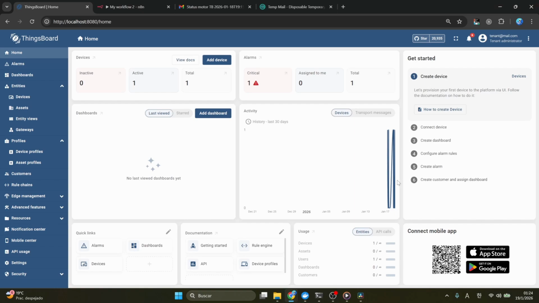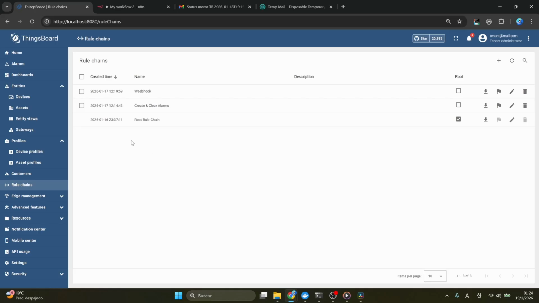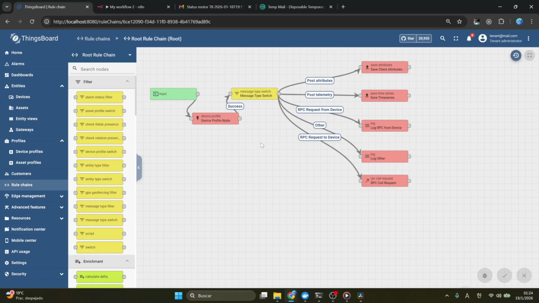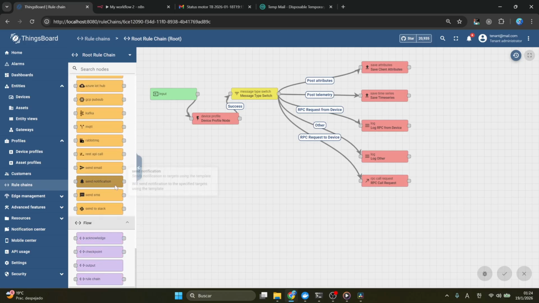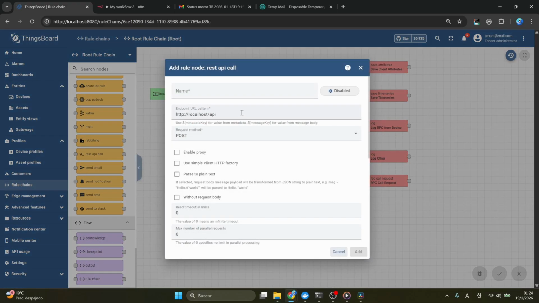Okay guys, so the first thing we're going to do is create a webhook to extract the data from ThingsBoard and send it to n8n. So in order to do that, we need to go to the rule chain, and then here we will need to add this node that is called REST API call. Here in the name, I will name it n8n webhook, and then in the endpoint URL, we need the URL that n8n provides.